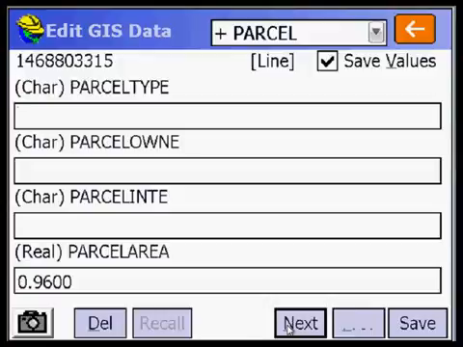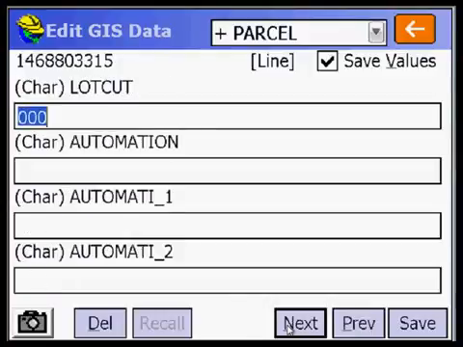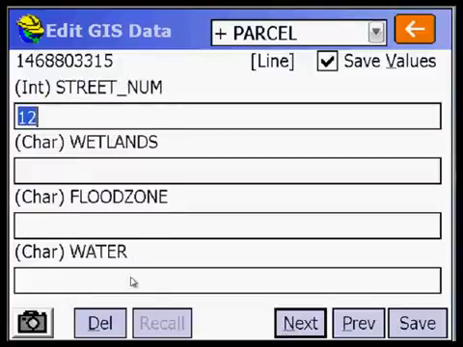And I'm going to do next, next, next, next, next, and I think we'll eventually see 12 Benjamin Court. And here we'll just type in 6 inches. So it's a 6-inch water pipe. And I'll do save and exit. Plus parcel right there.